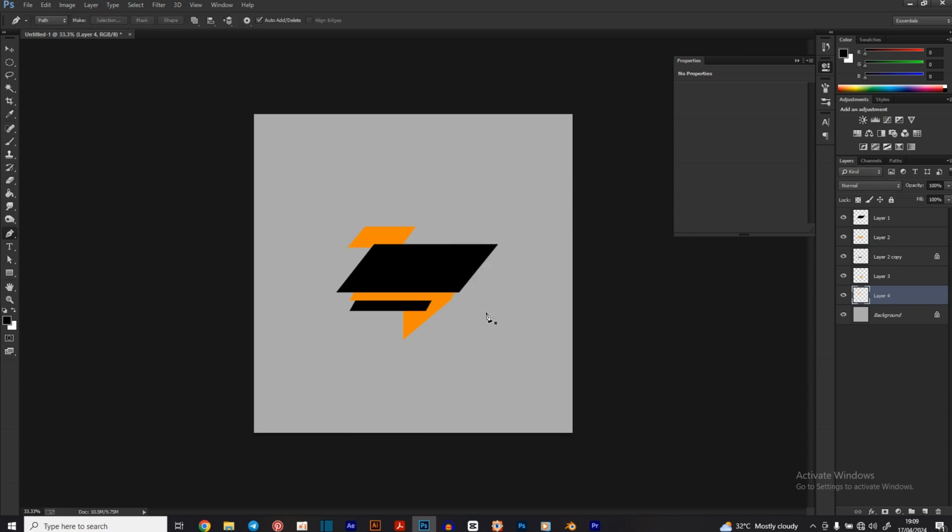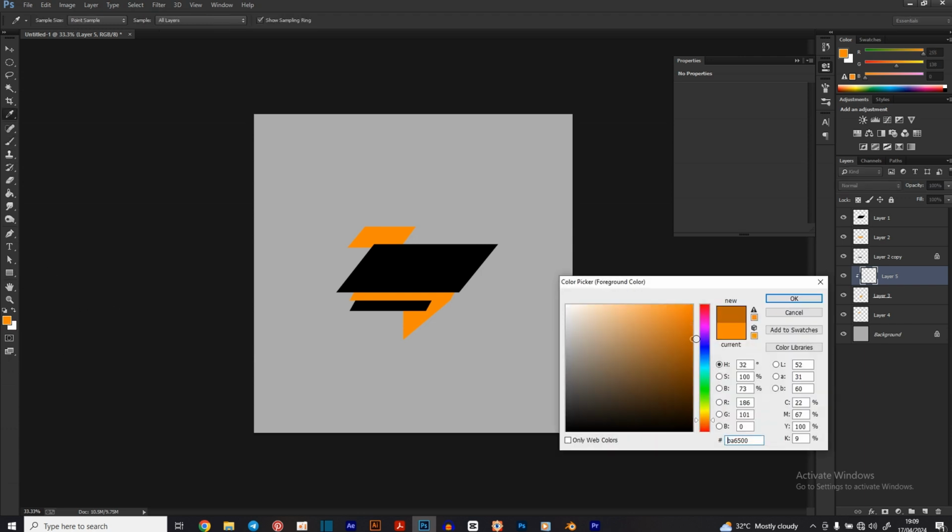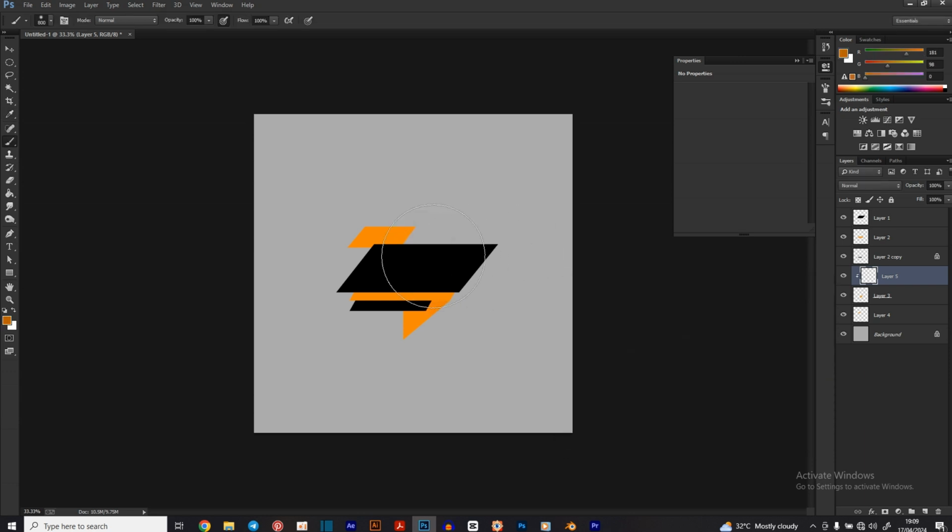The next thing I'm going to do is to give this color a shadow below here. Select the layer and create a darker layer of this orange color we just made here, a darker color, and just gradually paint on it.